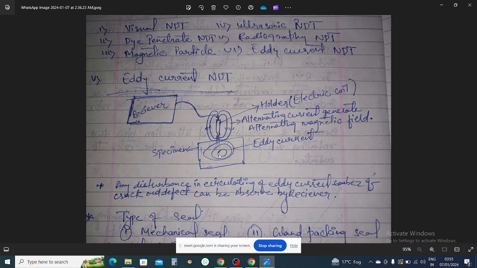If there are any cracks or damages, they will disturb the circulation of eddy current. If there are no cracks, the eddy current will move in this way. If it is disturbed, the receiver will observe the cracks. If you do it practically, you will understand how the graph changes. This is a graph. If there are any cracks, the waves start changing in this way.